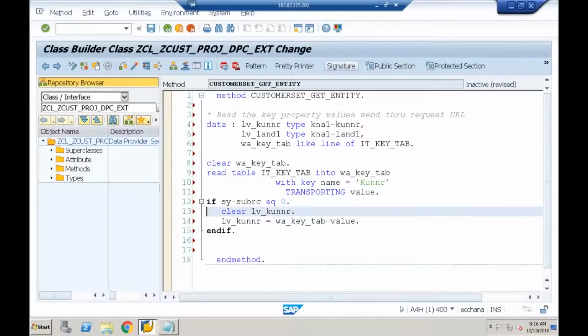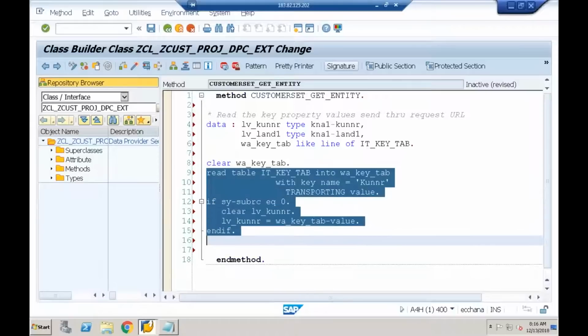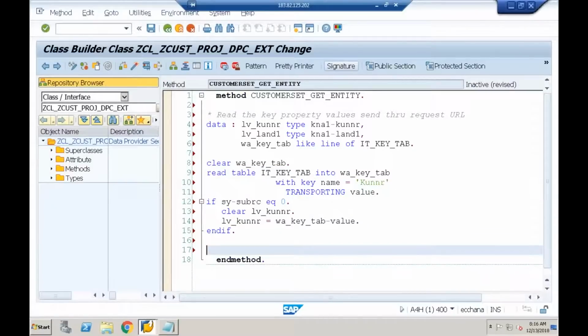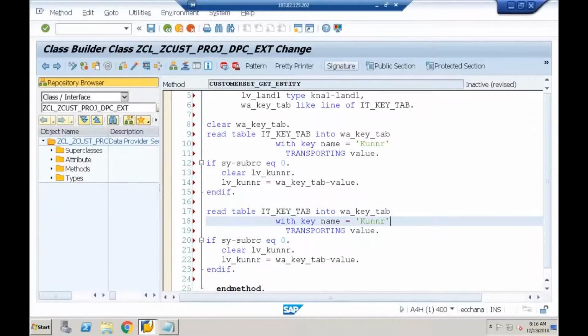I'll repeat this process for the second input parameter, with the key name equal to the second key property in our entity, land one, transporting the value. Then here I'll say LV_land1, and here also LV_land1. So I'll get the data into this particular local variable. That's it. Okay, so understood.